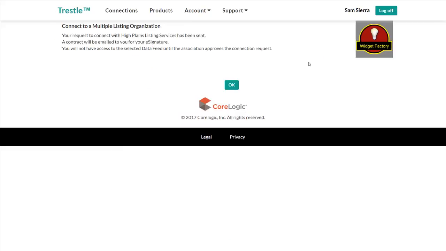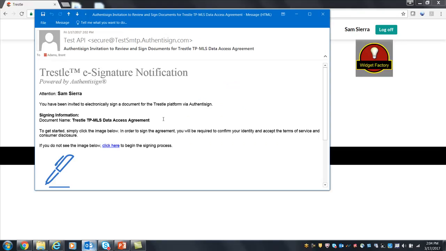When we click Connect, a copy of the agreement ready for e-signature is immediately and automatically emailed to the individual designated within my company. In this case, that individual is me, so I'll check my email for the agreement. Here is the email. Let's begin the signing process now.